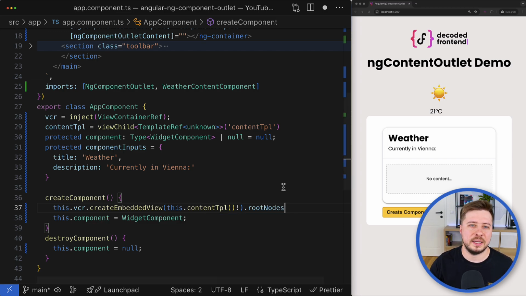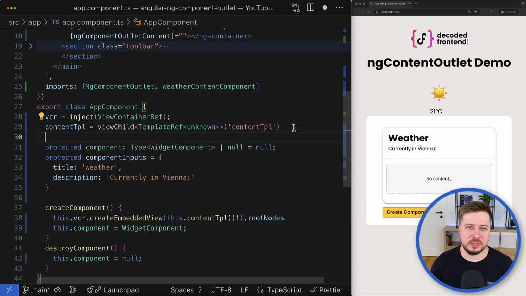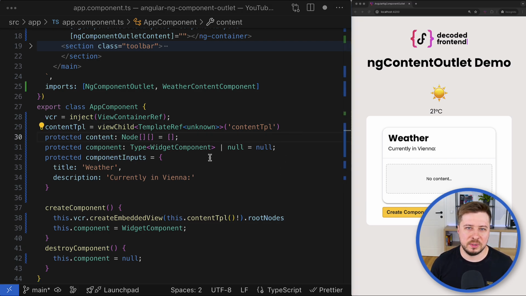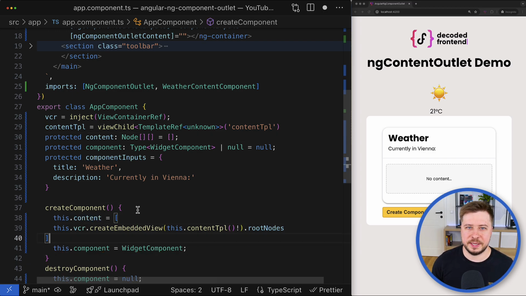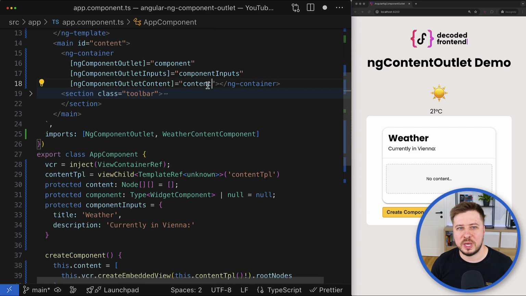And I can create a special property in my class, which will be an empty array by default, and there I will just update this property with the new array that contains the DOM nodes I want to project. After that, the only thing I have to do is to simply deliver those root nodes straight to the NgComponentOutlet content input, and that's it.